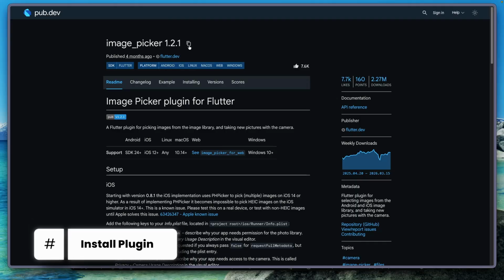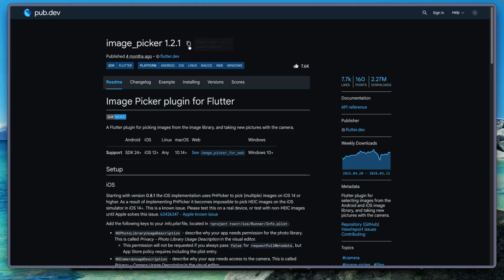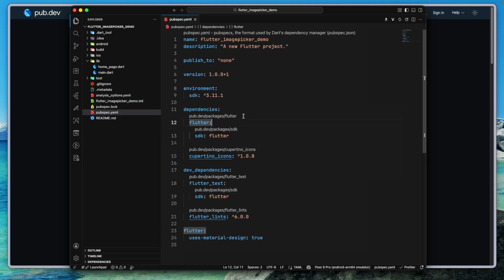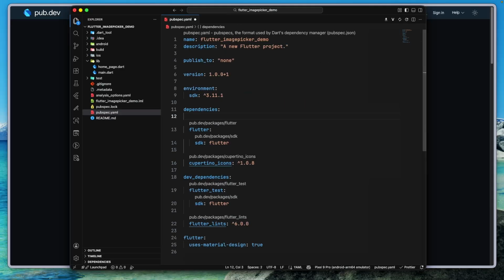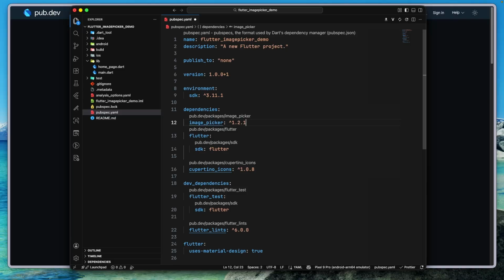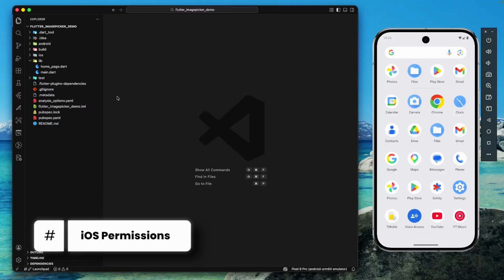So click on this copy button, which will copy the package name and version number. Go to Visual Studio Code and paste that under dependencies section in pubspec.yaml file. Hit save. Next, if you are planning to run the app on iOS, then there is one additional step.